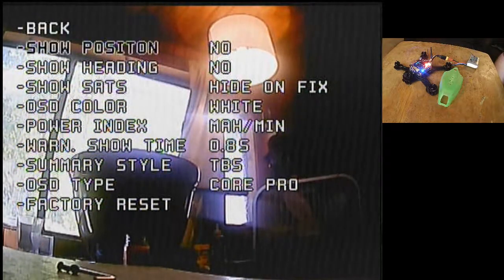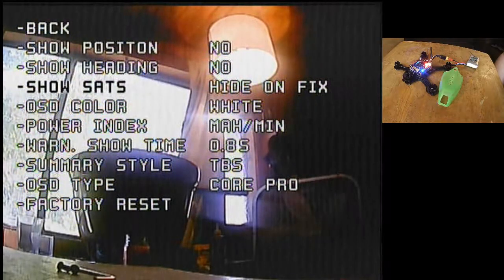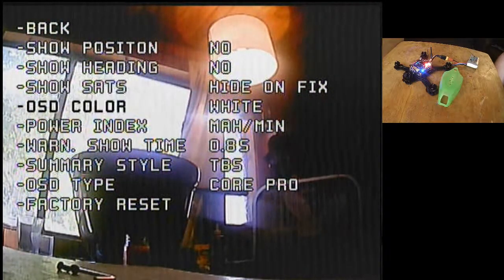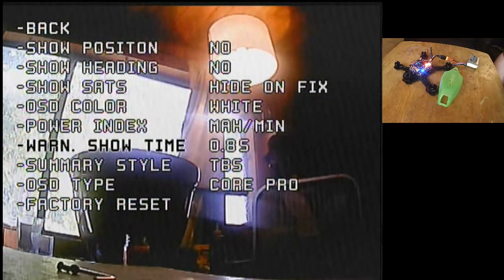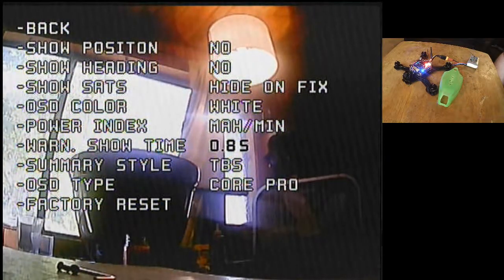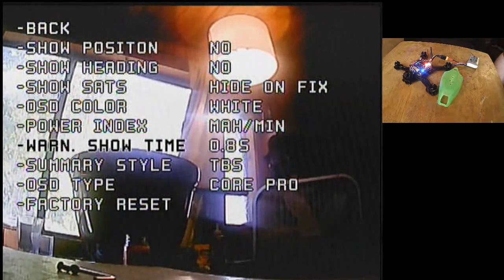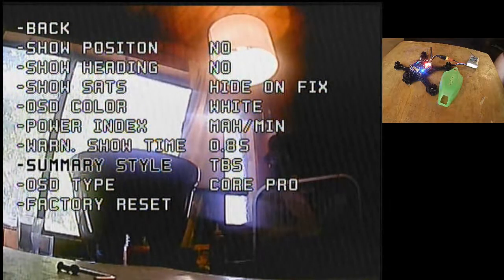Alright, general. This is going to take us into the different options that you're going to see. Show position, heading, stats. This is, I believe, for satellites. It's going to show once they fix and how many you have. This, you can change the color of the OSD. Power index is milliamps per hour, or milliamp hours per minute, which is how I prefer it. Warning show time. I think this is about how far out it's going to give you the showing of the warning. Summary style, this is going to be at the end when you're done with your flight.